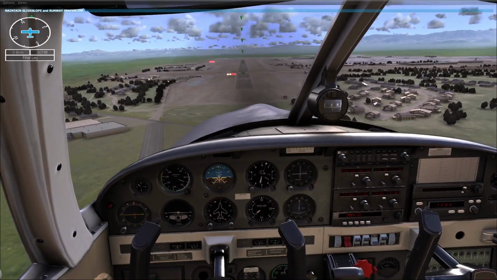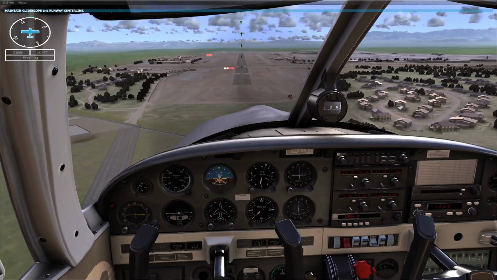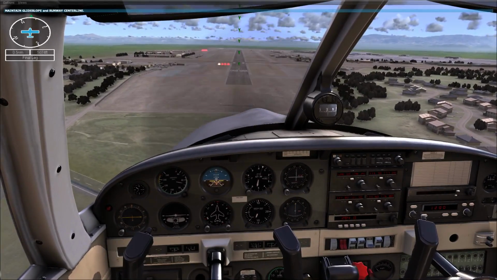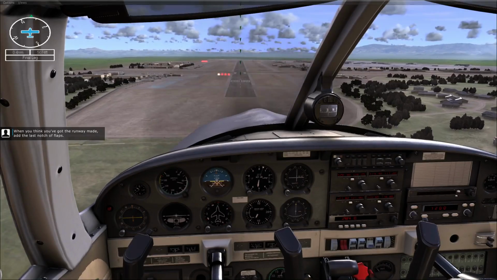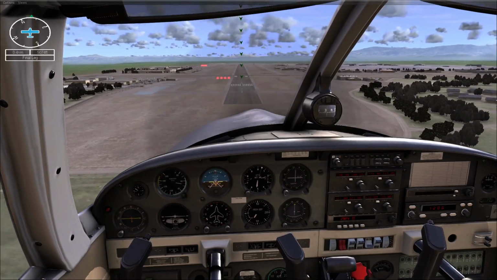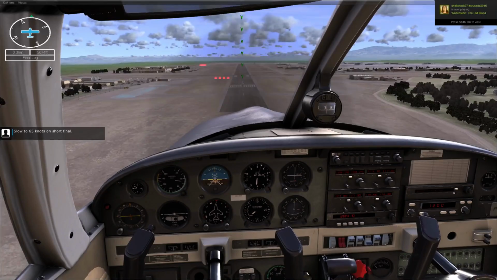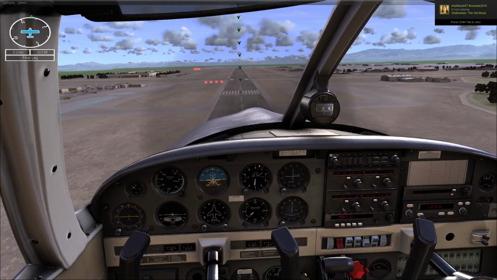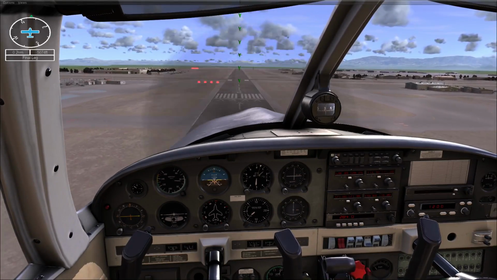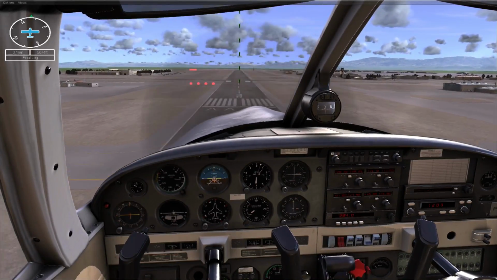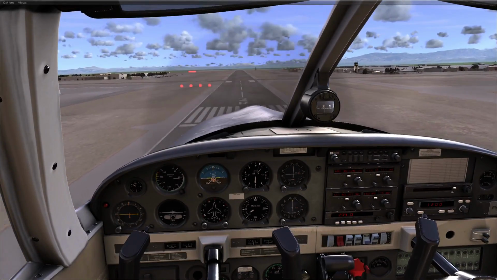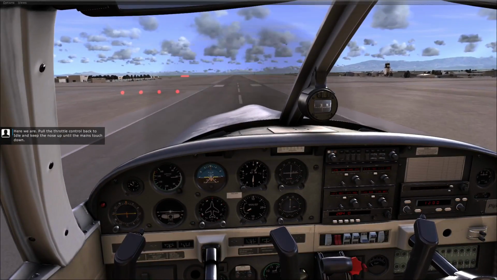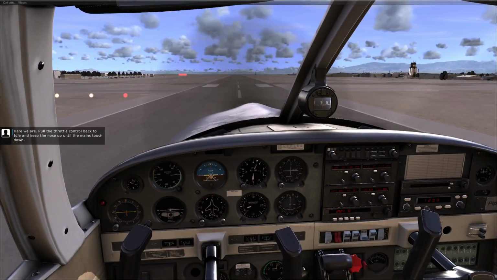So that's when I had the last notch of flaps, alright. It would have been better if it was done earlier, but I'm currently on a good glide slope. You think you've got the runway made? Add the last notch of flaps. I had the runway made a long time ago. Slow to 65 knots on short final. Here we are. Hold the throttle control back to idle and keep the nose up until the mains touch down.